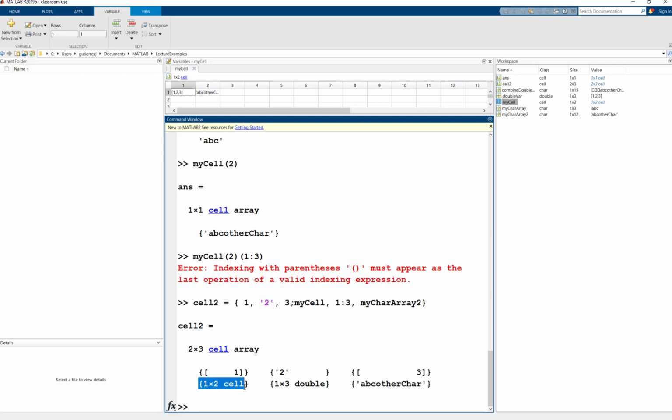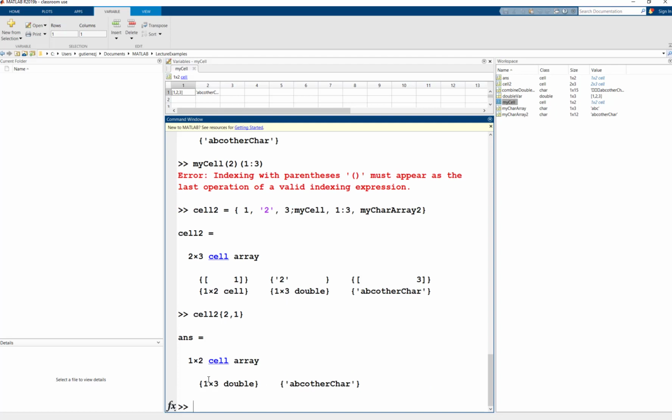If we wanted to address this specific cell within cell 2, what we would do is say cell 2. And there are two ways we could do this. If we're using column indexing, remember we index down the column, so this would be entry 2, or we could do row 2, comma 1, either would work. And I'll just press enter so you can see, this will retrieve what is within that. And what is within that, what we placed, was a 1 by 2 cell. So let's take a look at that. And that's got our 1 by 3 double and that other char array.